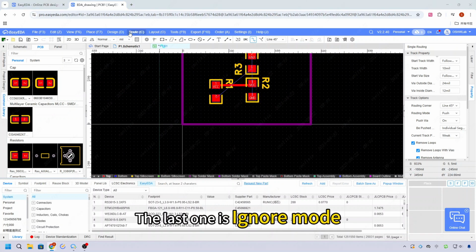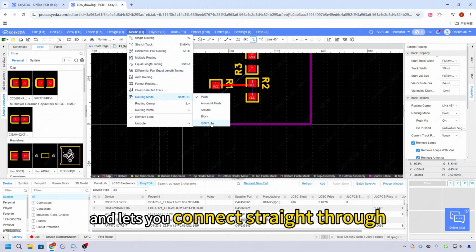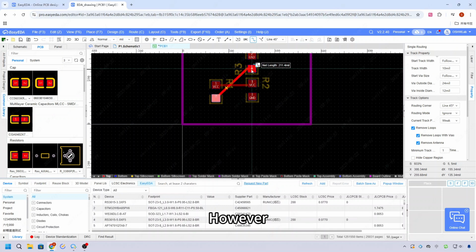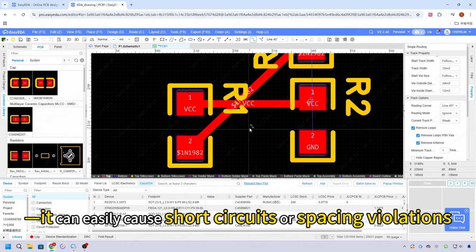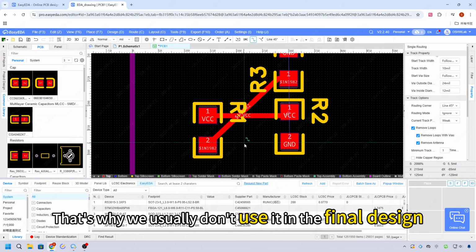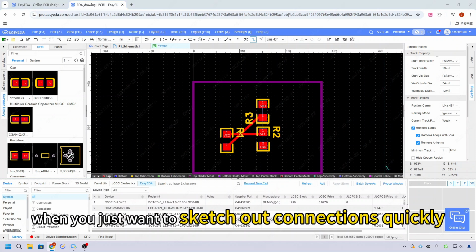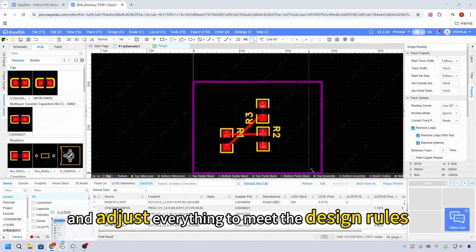Ignore mode. The last one is ignore mode. As the name suggests, it just ignores the traces around and lets you connect straight through. However, keep in mind that this doesn't follow design rules. It can easily cause short circuits or spacing violations. That's why we usually don't use it in the final design. It's more for the early stage, when you just want to sketch out connections quickly. Later on, you can refine the layout and adjust everything to meet the design rules.